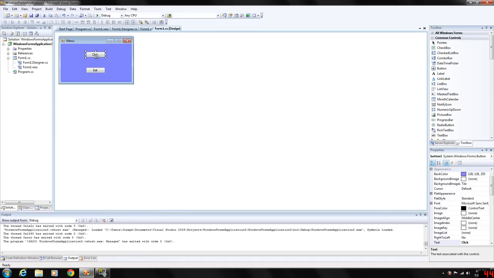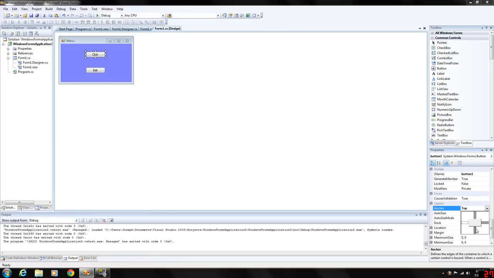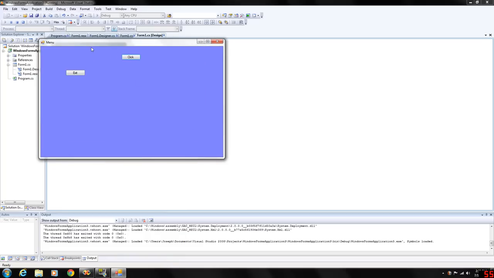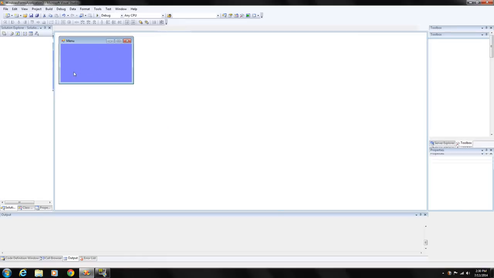So what I did was you make sure the right button is clicked, which is our click button, and I scroll down here to the anchor. It's anchored to the top. Basically, you highlight these little gray things here, and that tells you where you want it to be anchored. So we'll anchor it to the top, and then when we run it and resize it, see our button will continue to be centered there while the exit button is not.